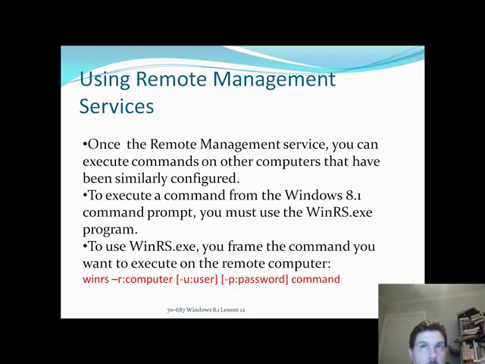-u is for the user, that would be the user that you're going to connect to that system with. -p is the password for that user, and then whatever command you want to run on that machine from the remote command line. So if I want to shut down that machine, I can do that simply by using WinRS, and then I can perform a shutdown on that system.